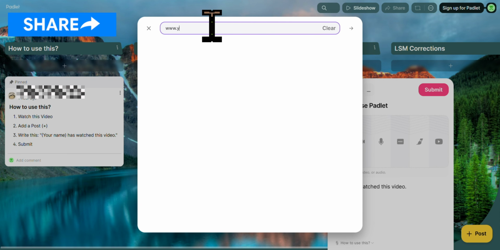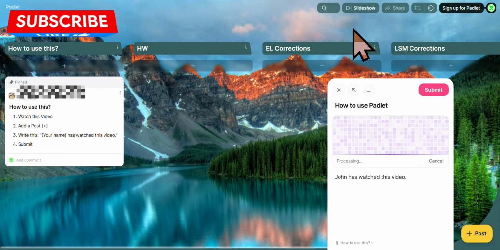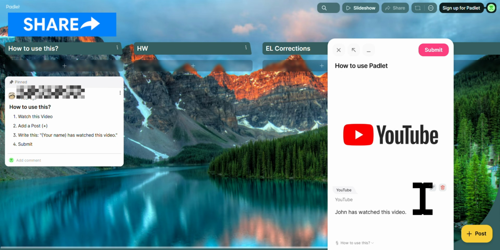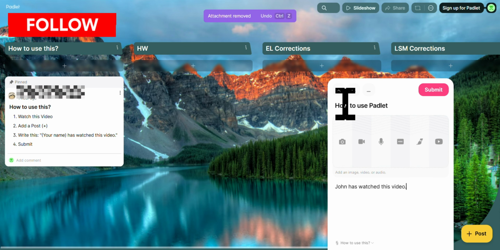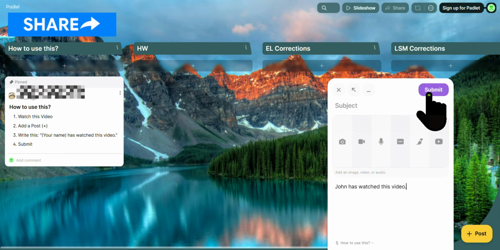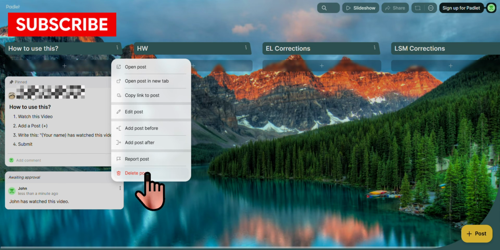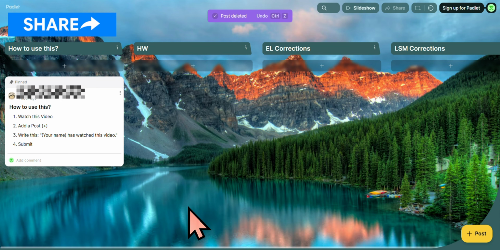Here is an example of me trying to add a video. But that is not what the owner of the Padlet wants you to do. So students, please create a post, type your name and submit it like this. I will delete the post and show you the steps again.